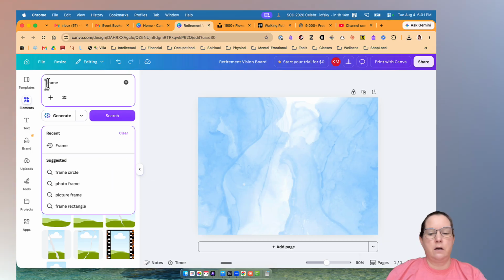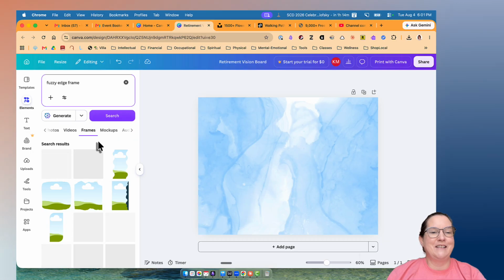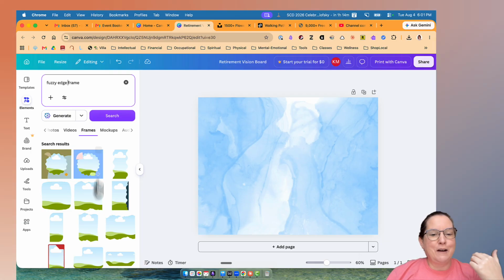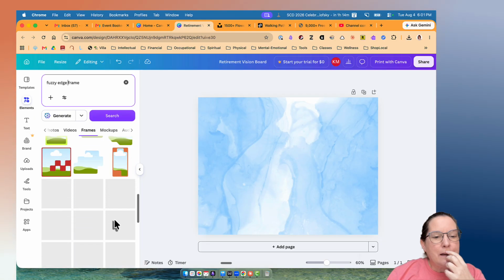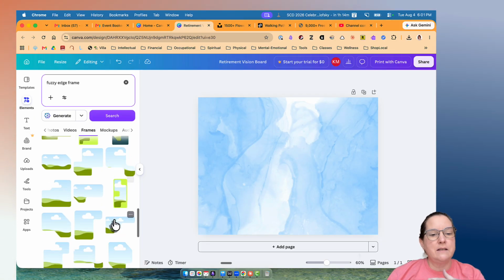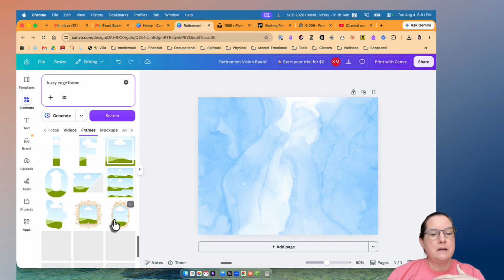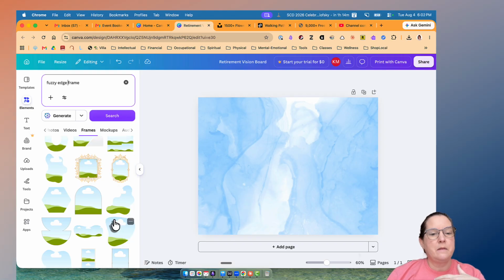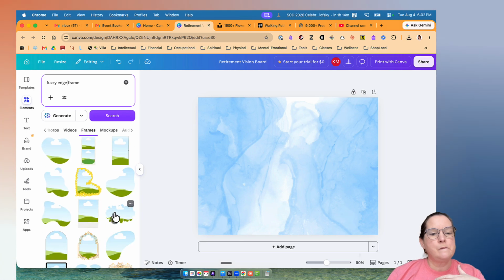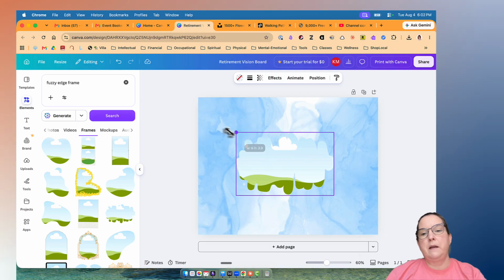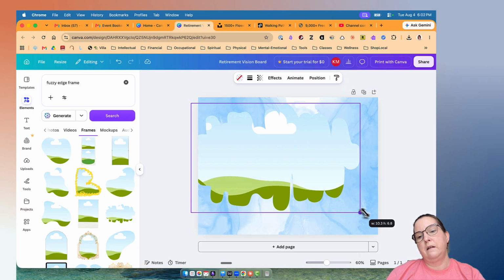So let's search for fuzzy edge frame. See what we get when we do that. I know what I'm looking for. Yeah, something like that. They have tons of these. You can literally lose days doing this. I think I'm going to go, let's go with this.